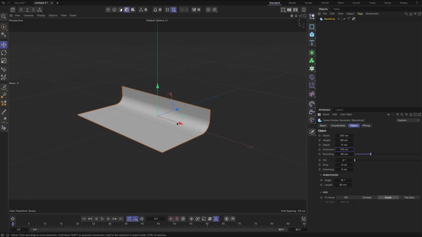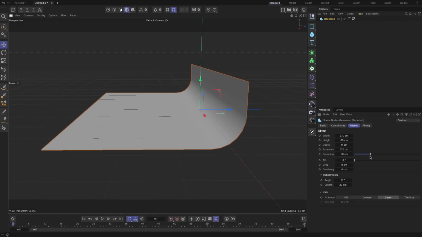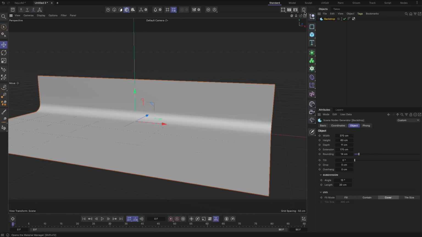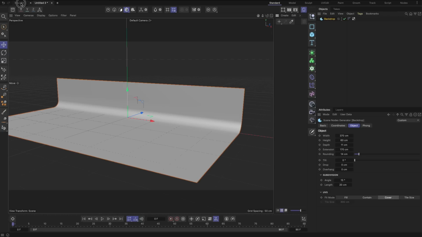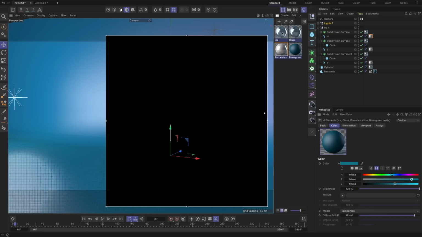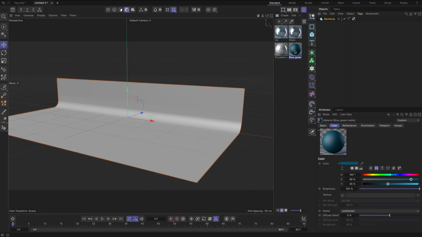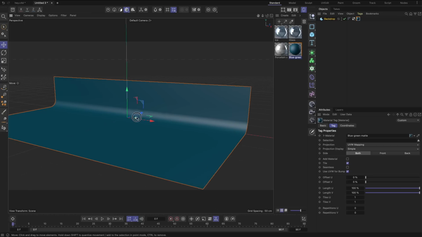Okay, let's go a bit closer. I also want to change the rounding a bit. I will make this something like that. Okay. Let's add a material. Let's copy the material from the other document. So I click and drag this blue-green background.